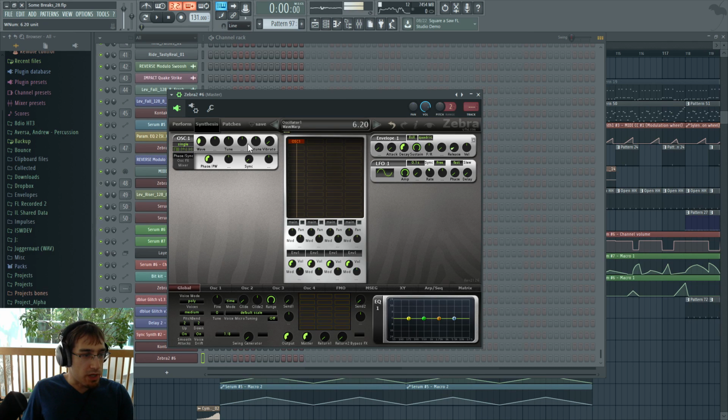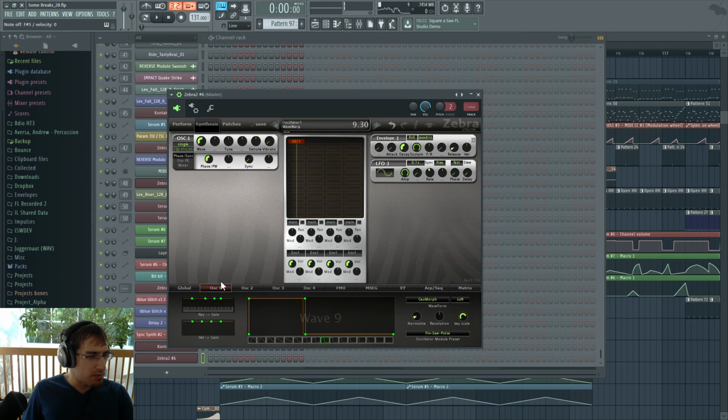I'll leave it on saw for now. I mean, I don't know if it's going to stay like that, but I said leave it on saw. What happened? Oh, it's like a wavetable. Okay, never mind.